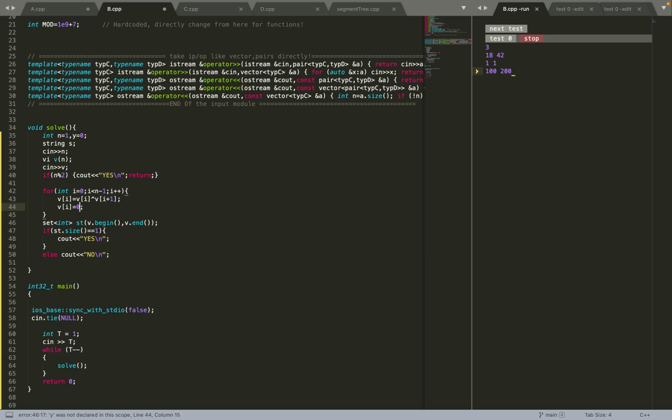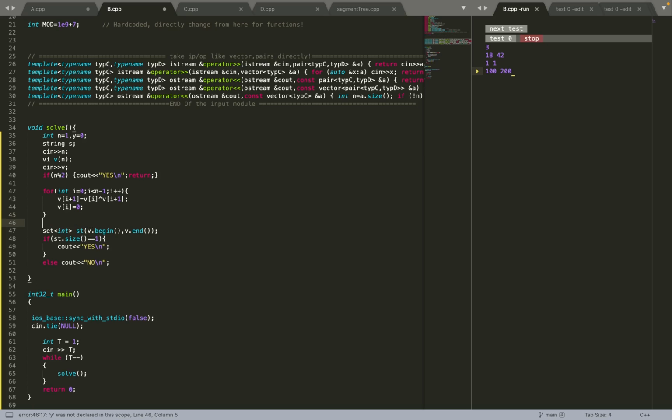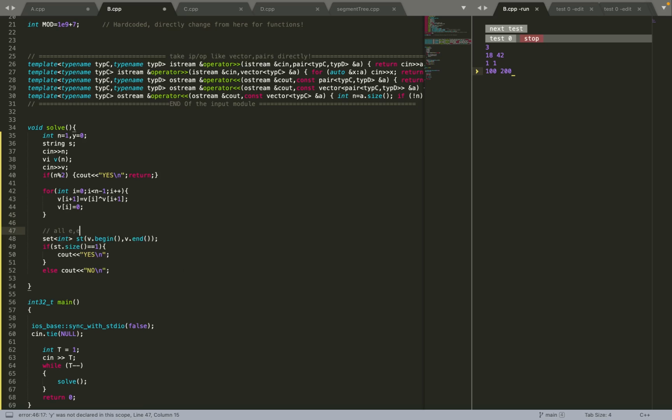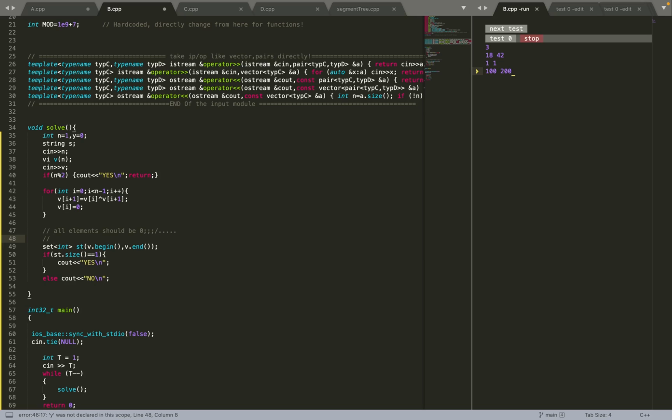Cool. Yeah, so this would also work. At the end, what I'm checking is that all elements should be 0. Now there are multiple ways we could have done it. I'm simply storing them in a set, and at the end I'm taking the number of unique elements. The set only contains unique elements, so the size of a set is the number of unique elements it contains. I hope that made sense. So I'm checking if the size is 1, then I'm printing yes. If the size is not 1, then I'm printing no.